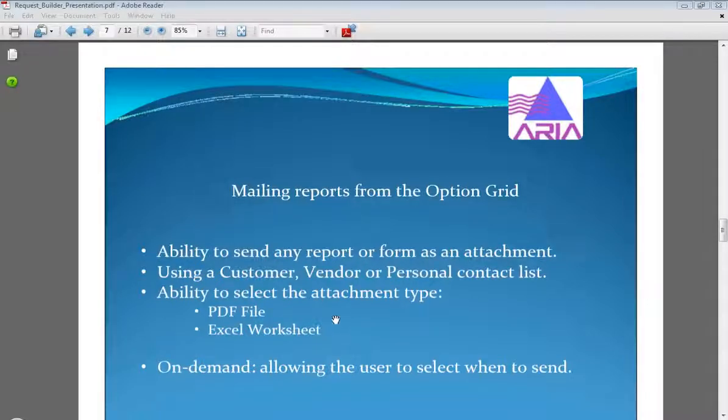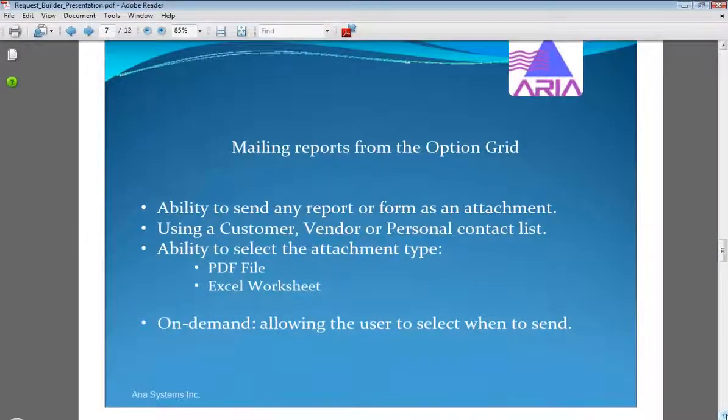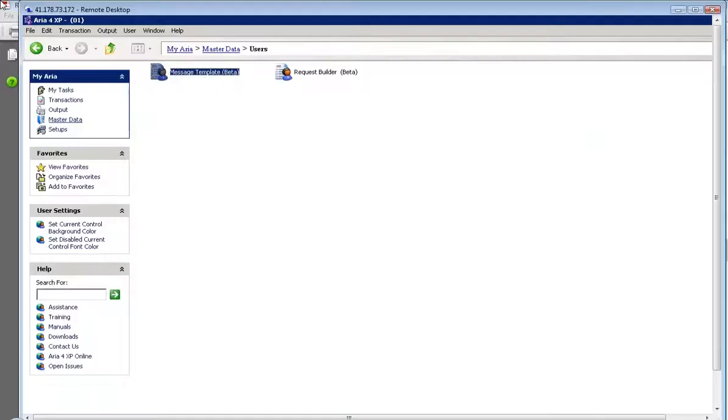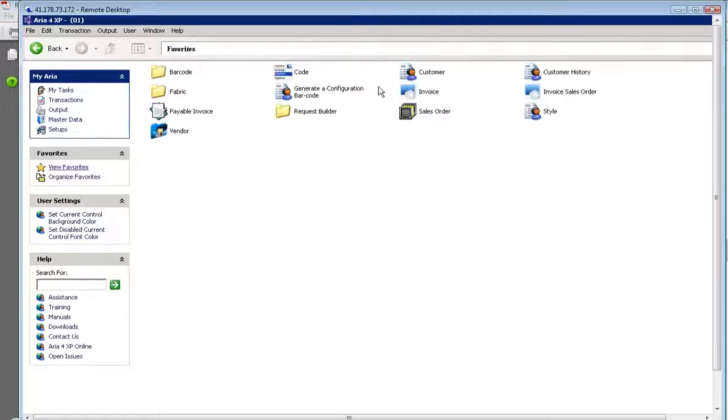So many of you might already be using this feature, but I'm still going to show it to you in case someone doesn't know about it. And we actually added some enhancements to that specific functionality. So if we are in any report in Aria, let us say the order confirmation printout.